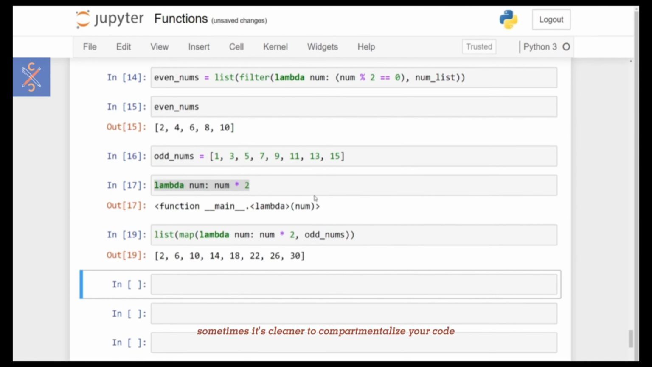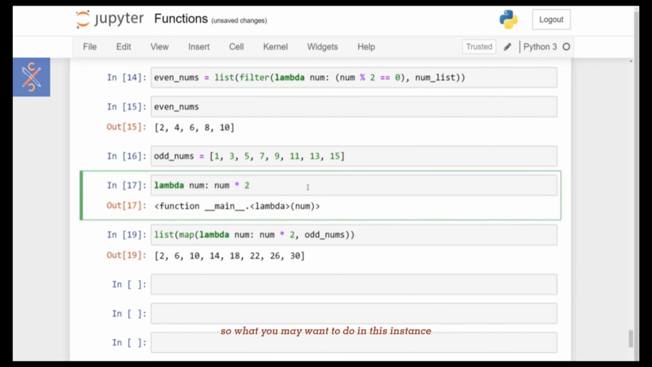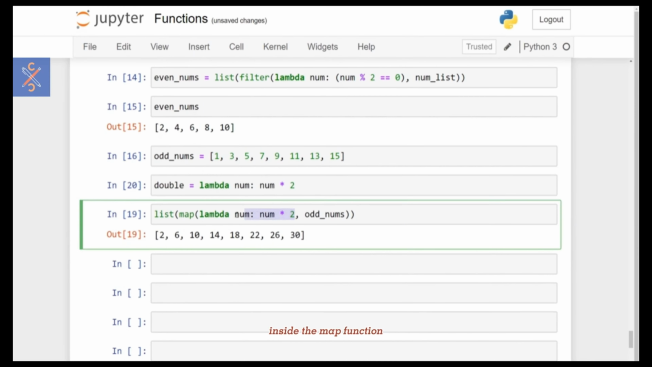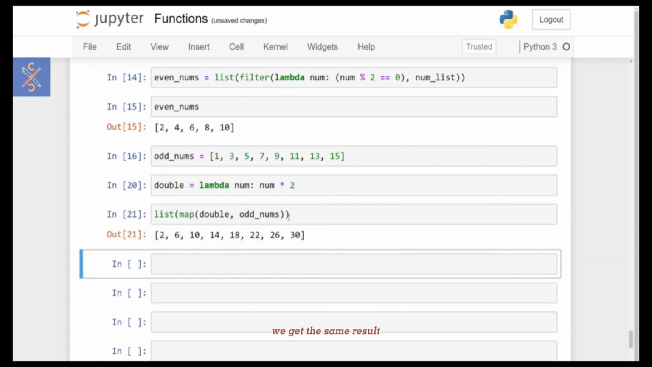Now sometimes it's cleaner to compartmentalize your code, so what you may want to do in this instance is assign your list to a variable called odd_nums and assign your function to a variable called double to give it some form of meaning. I can then delete the lambda function inside the map function, and I can replace this with the variable name double. And when we run this, we get the same result. And this to many is a lot easier to see because you can then see that the map function takes in two parameters, the first one being the function, which we can see is defined above, and the second one being the iterable, which we can also see is defined above.